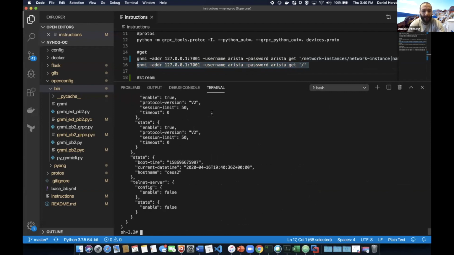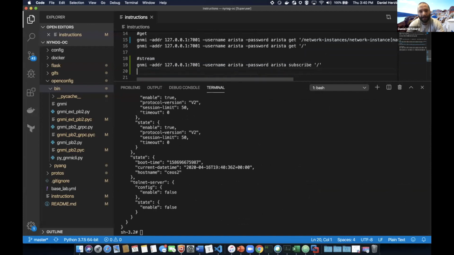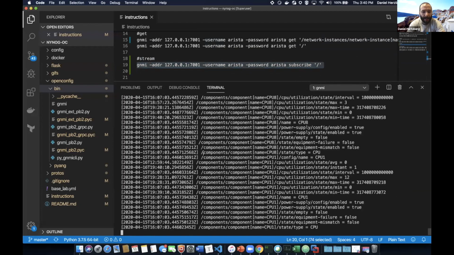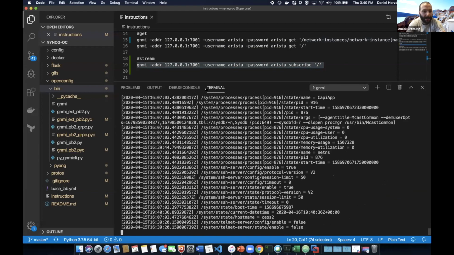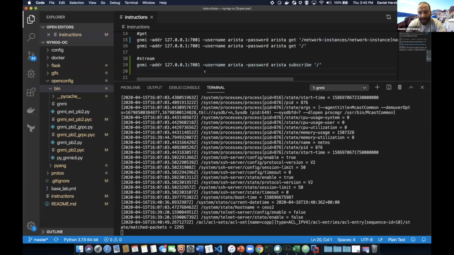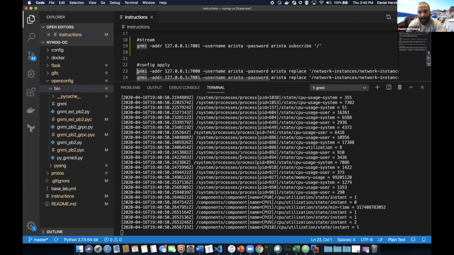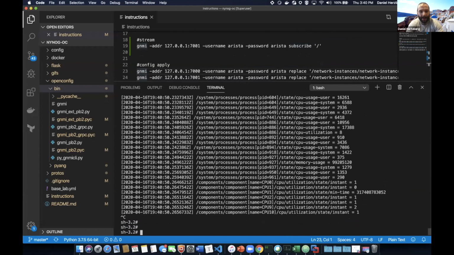So let's just grab all the paths and it'll automatically get everything that lives within OpenConfig. And the last thing we'll show here quickly is the streaming capability. So it'll stream as things come in, and we'll see it as things change. So like anything pretty much. You can see CPU utilization. You'll see like interface counters pop up here and there.